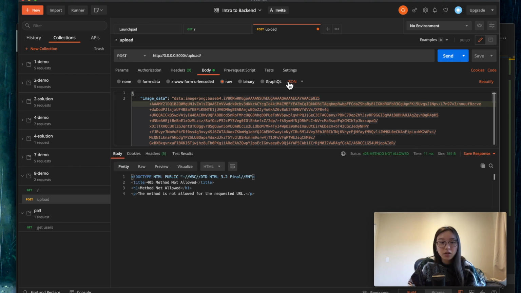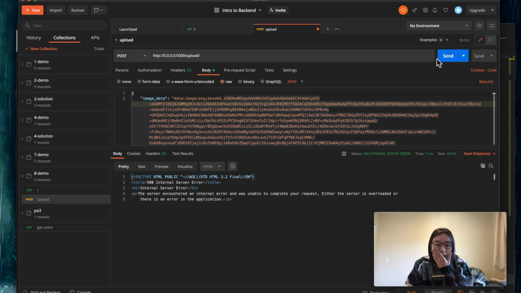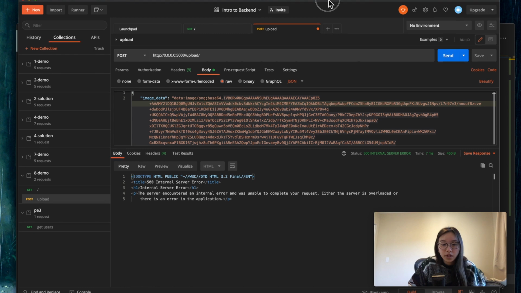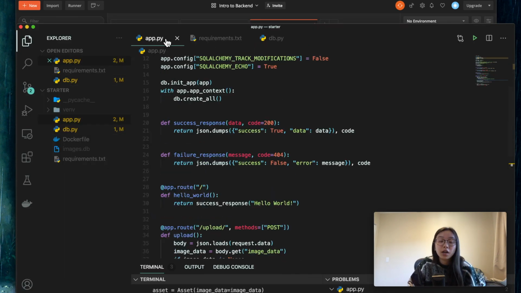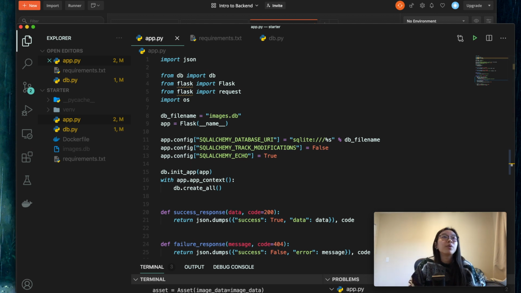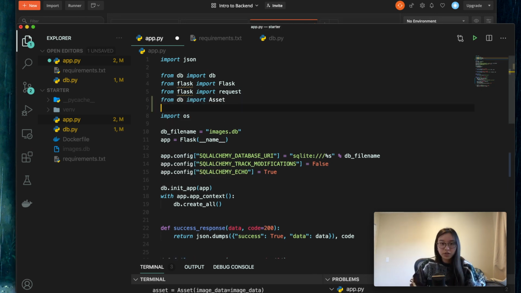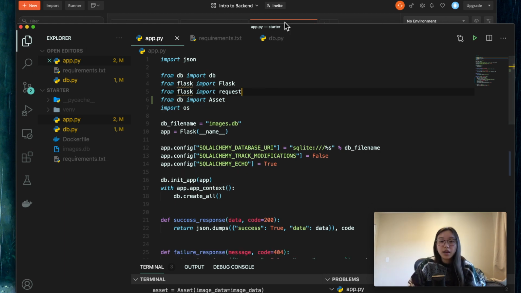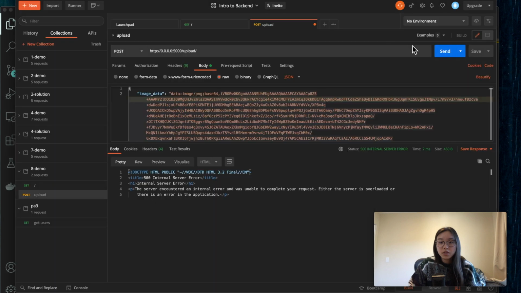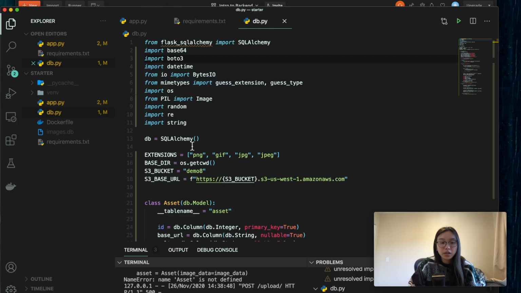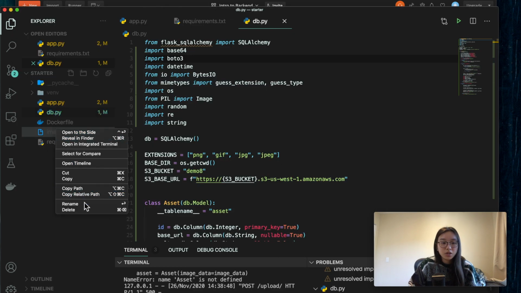Method not allowed. Oops, I added an extra backslash. Okay, internal server error. Let's see what's wrong. Name asset. Okay, perfect, I forgot to import my actual class here. So let's just do that and see if that works. Great. Let me delete the database just in case.